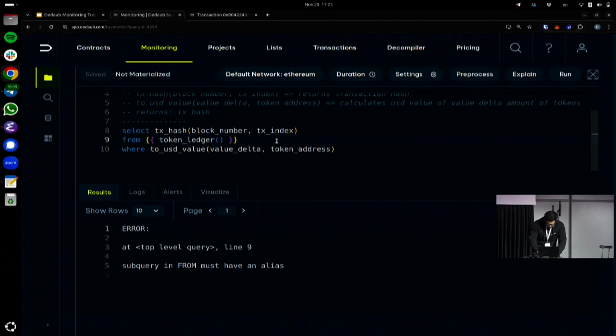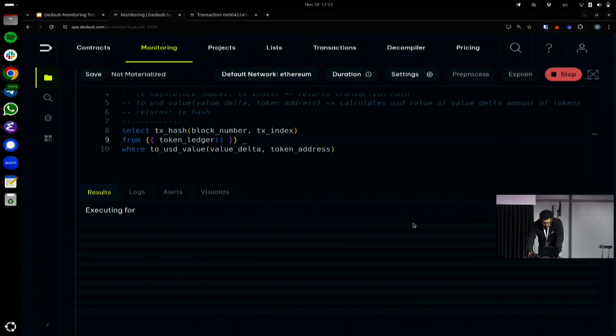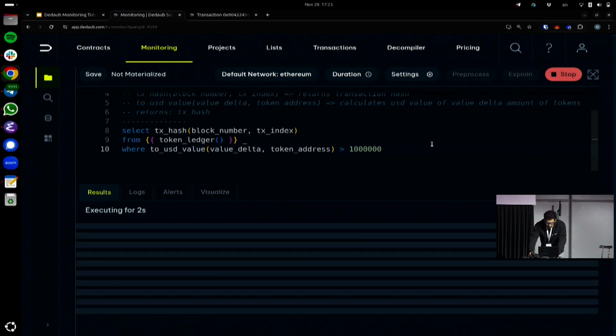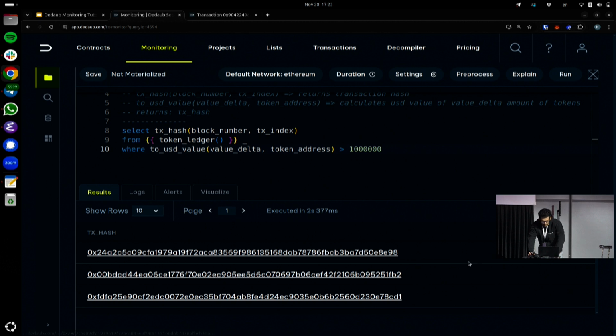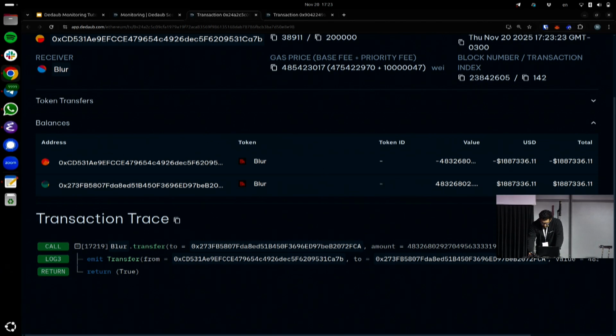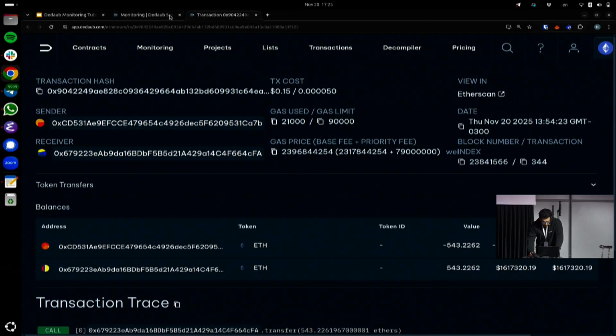Okay, this one is an easy one. Basically, these gadgets are represented as subqueries, so they need an alias. Okay, and here we need a condition greater than $1 million. Okay, so these are some transactions that there are transfers greater than $1 million. Let's see one of them. Yeah, so we can see there's been a big transfer of blur token in this transaction.